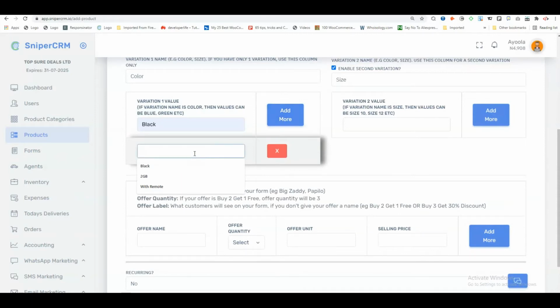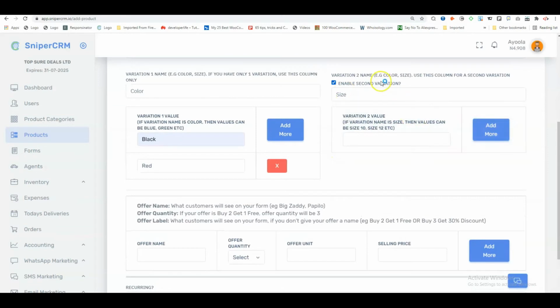So you can put red as you have them. Then on this section for the size, you can click add more and put size, maybe size 12. You can put size 12. You can put size 14 as the case may be.